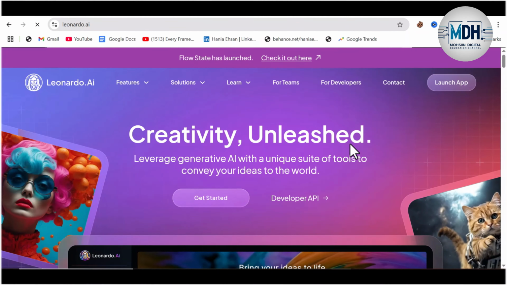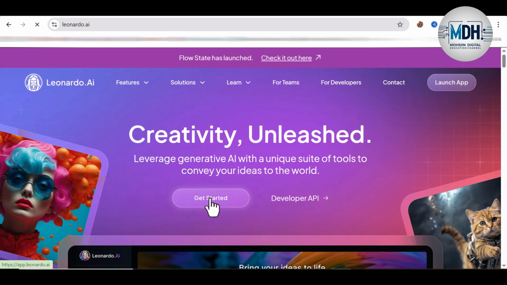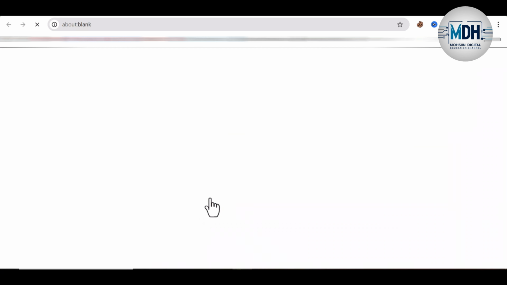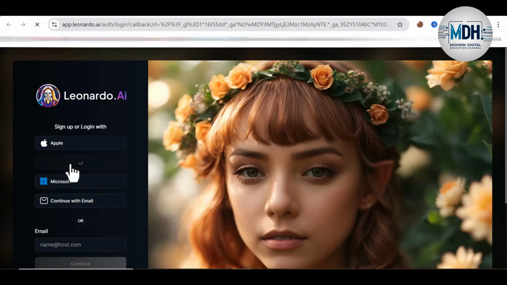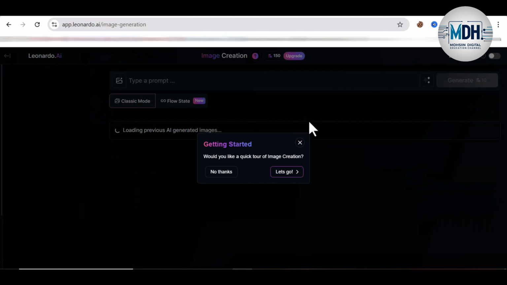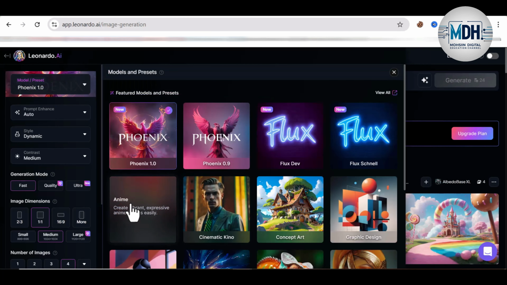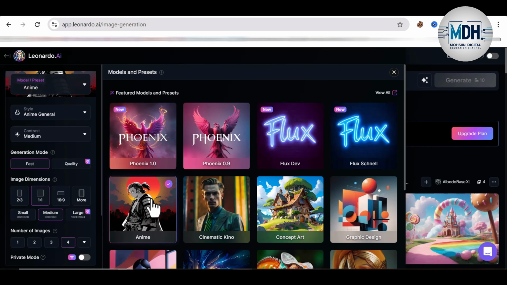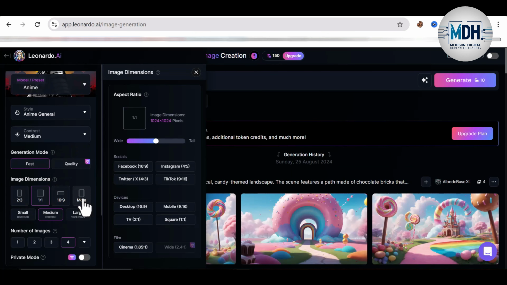Get started. Step 1. Create an anime image. To get started, click the link in the description, which will take you to this tool. Click on Get Started and sign in using your Google account. Now, select Image Creation, head to the presets, and choose Anime. Next, select the aspect ratio for your image. I'll pick this mobile one from More option, since it's perfect for Instagram Reels.